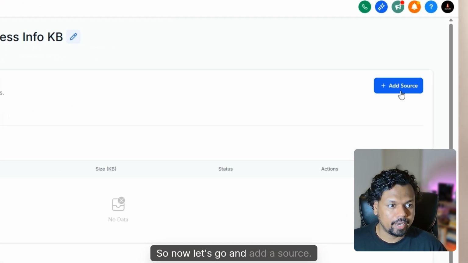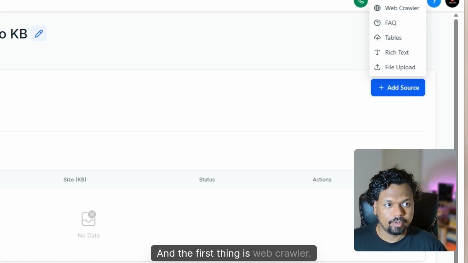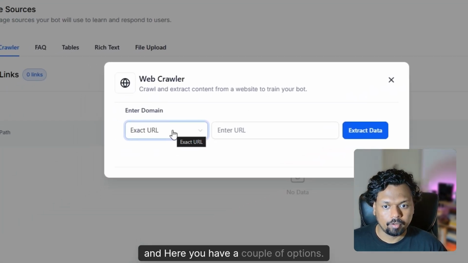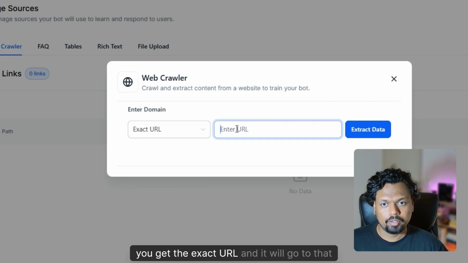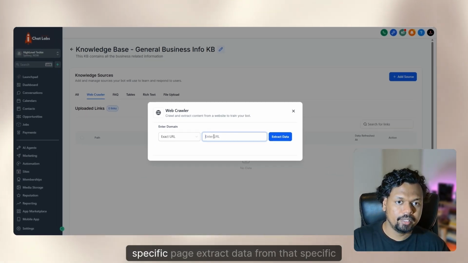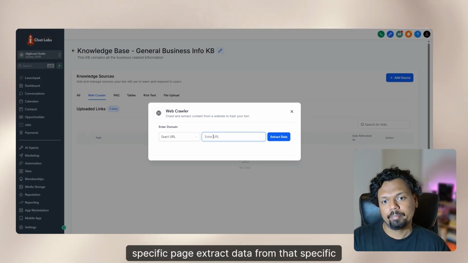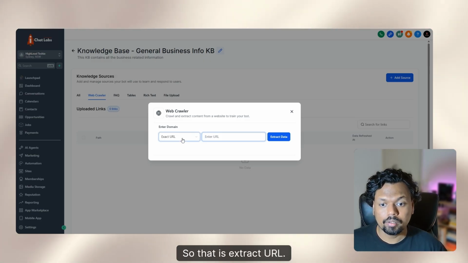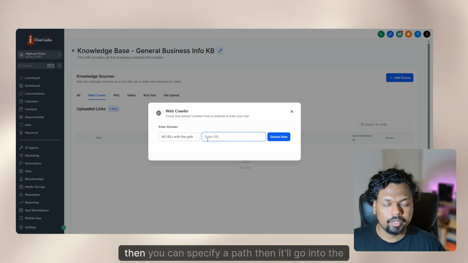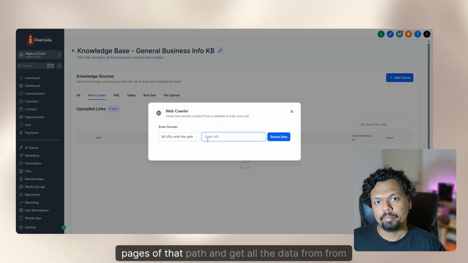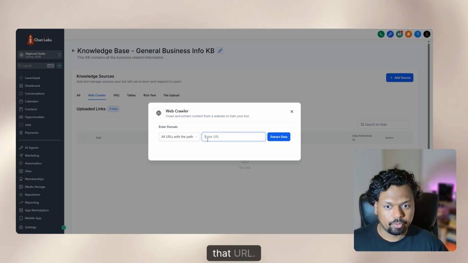Now let's go and add a source, and the first thing is web crawler, and here you have a couple of options. One is extract the URL. If you type the URL, you get the exact URL and it will go to that specific page and extract data from that specific page. But if you select all URL with the path, then you can specify a path, and it will go into the sub pages of that path and get all the data from that URL.